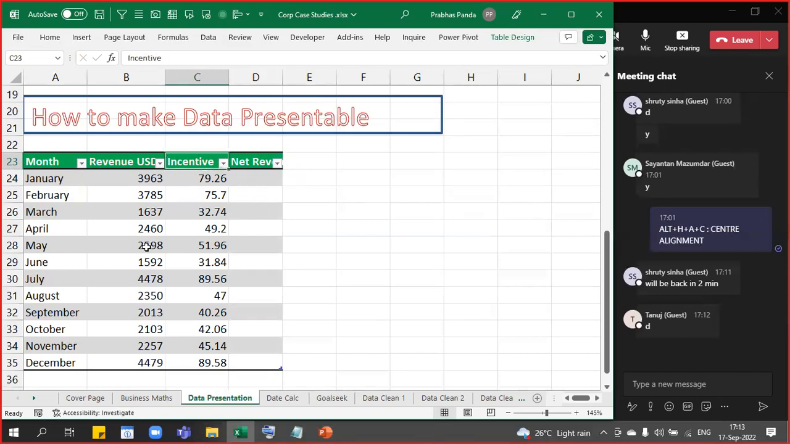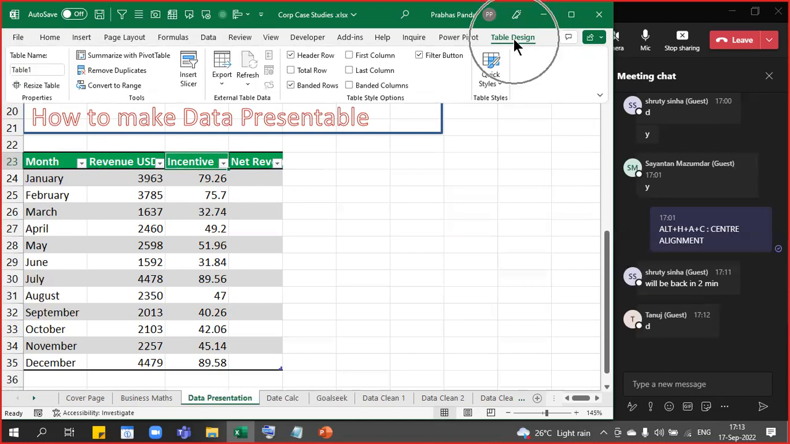If you do not want it, yes, we do have an option. You can keep your cursor anywhere in this header. You can see the Table Design button is activated on the extreme right of your ribbon menu. There is an option called Filter Button. You can deactivate that filter button over here.